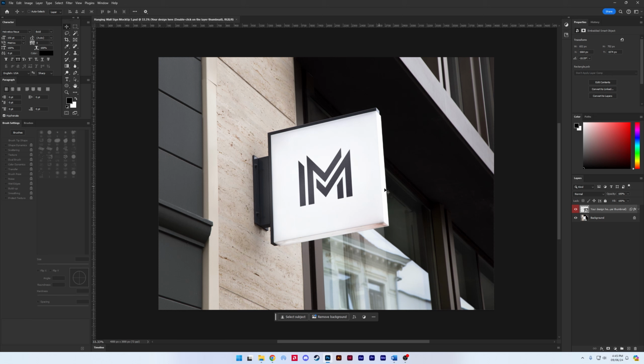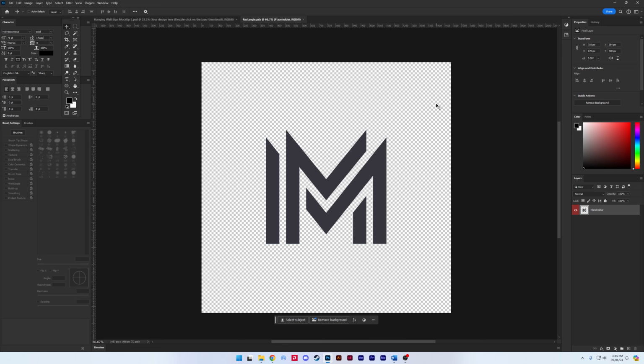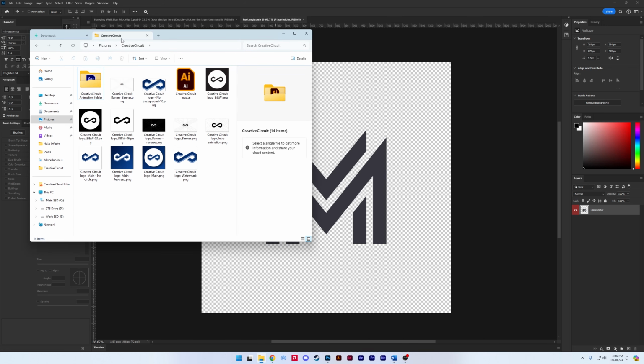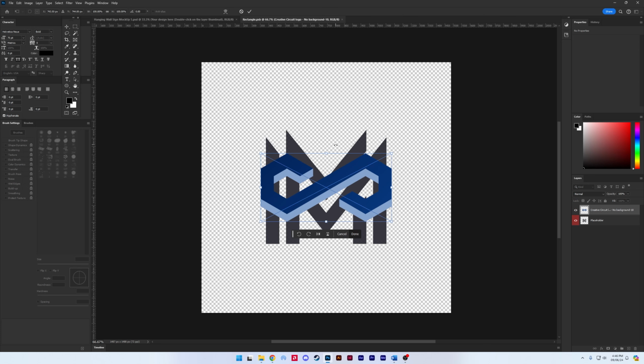Now, whoever's created this file has created it with a smart object here. So all we need to do is double click in the middle of this little icon, and it should open it onto a different tab. So what we can do now is bring in an item. So in my case, I'm going to go with the Creative Circuit logo. I'm just going to drag this in to the middle. I'm going to scale it up.